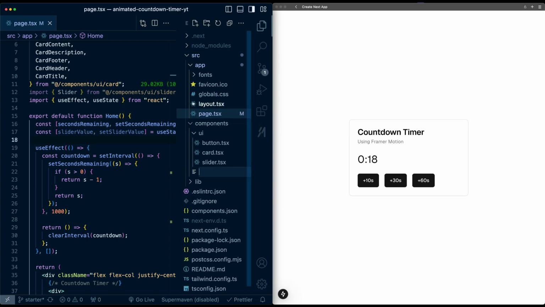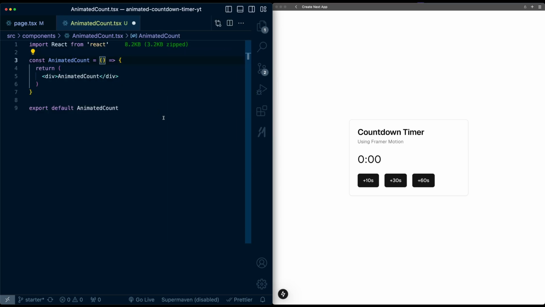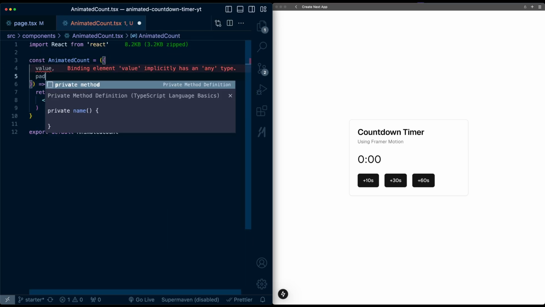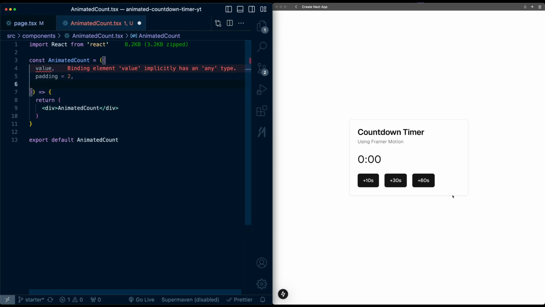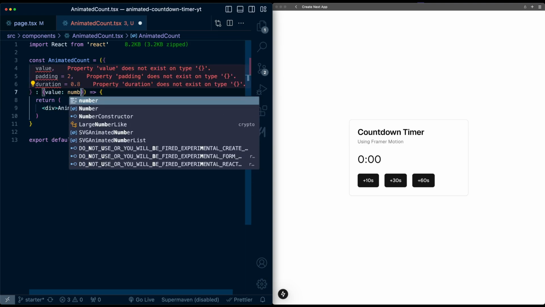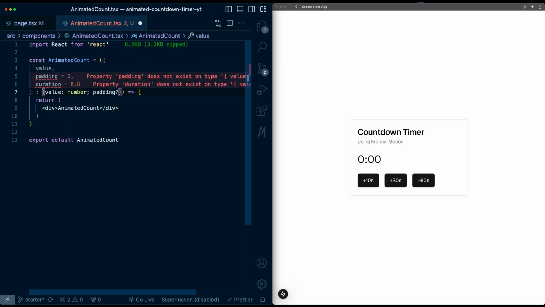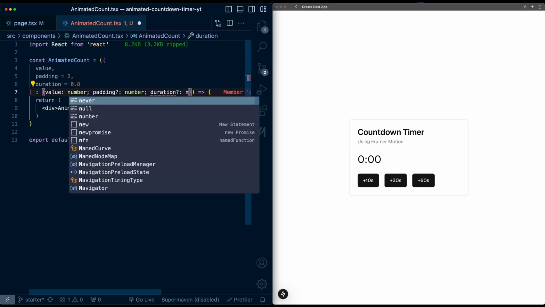Create a new file, we'll call it animated count. Let's add the props for this component. So we'll need a numeric value. We'll pass in a padding, which will be, for example, on this clock, we want the seconds to always have two digits, and a default duration for each animation, and we'll set that by default to be 0.8 seconds. Now let's define the types for these.